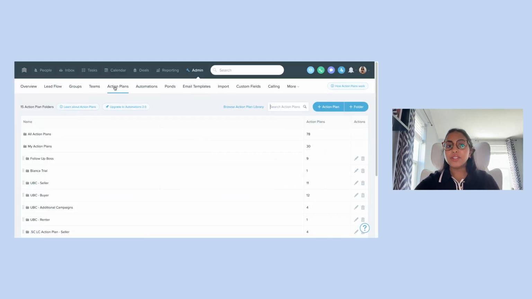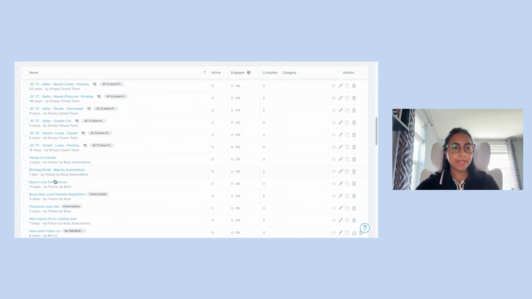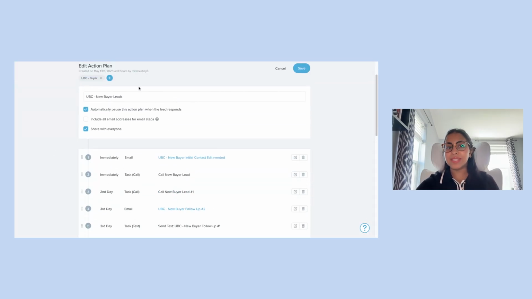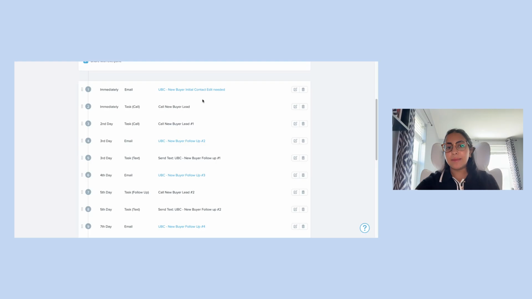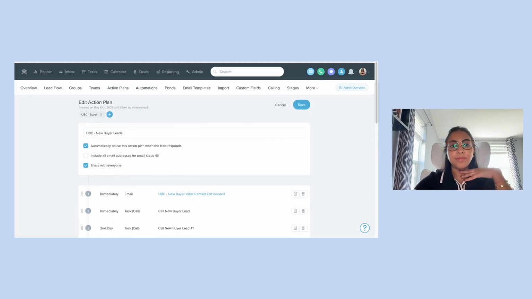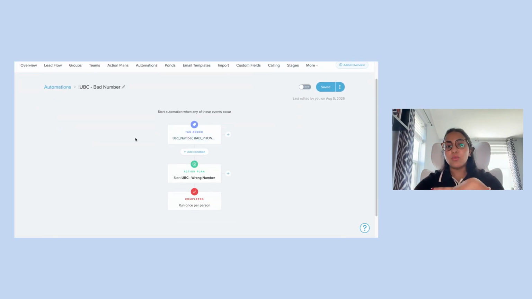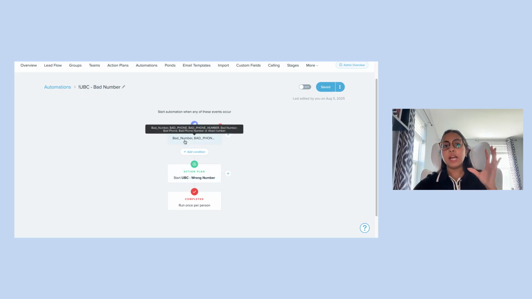Automation. So action plans, for those who don't know, I want to show you an example. An action plan is just showing the steps. So when a lead comes in, let's say this is a buyer, sending an email and then a task and then a call. So it's a full drip campaign, a step by step. Automation is more like actions and triggers. So let's say that if someone has a tag as a bad number, then it's going to trigger the action plan for wrong number. So basically, the automation puts the action plan into action. We're going to dig deep a little bit more into that later.